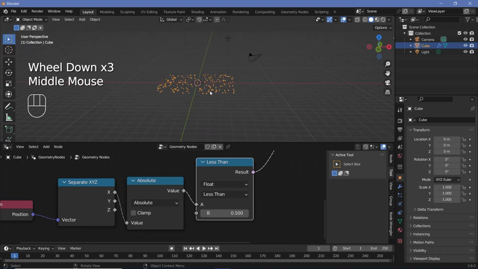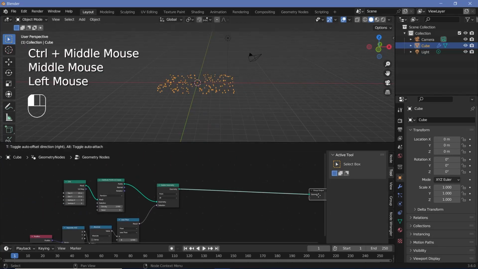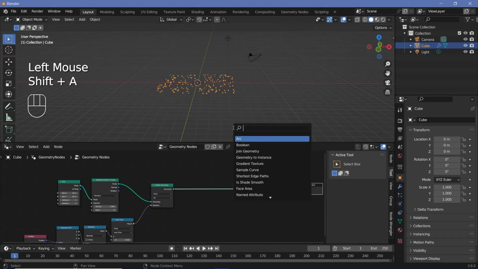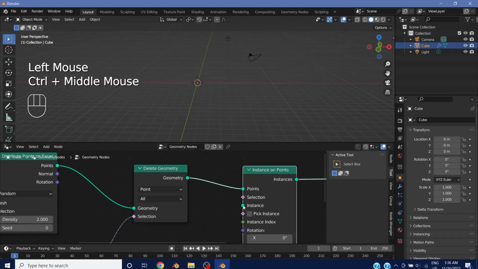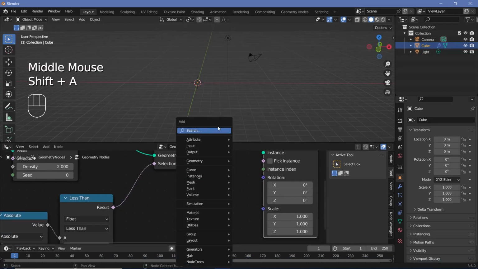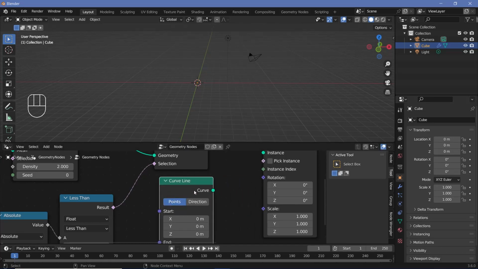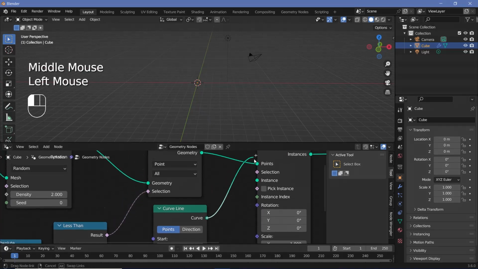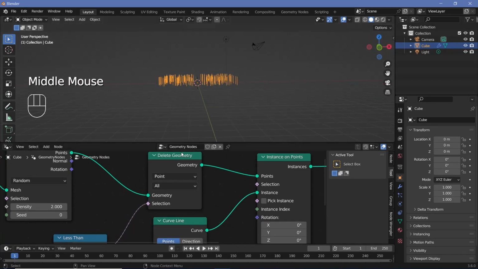Now on each of these points, let's instance some lines. So for that, we're going to shift this over to the side. Let's press Shift A and search for an instance on points node. Now this instance on points node is going to have to take in one instance socket over here. For that, we're going to use a curve line. Now we could be using a mesh line as well. However, for this purpose, I'm just going to use a curve line. It doesn't make too much of a difference. Let's plug this into the instance. And now we have all of these lines present over here. I want them to be much longer.